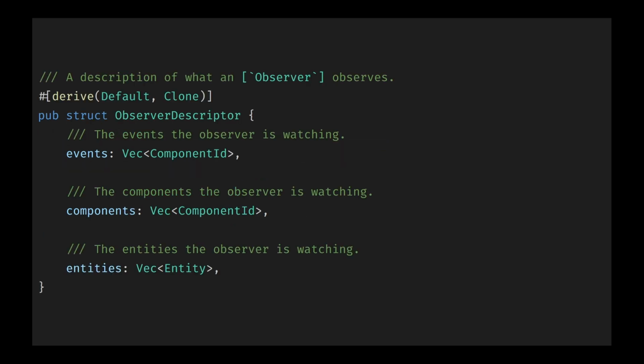Next, there is the observer descriptor. This is where the observer watch configuration lives, including the event type, the components, and the entity that should be triggered. Now, this is another point that confuses me. Bevy's observer descriptor here takes a vector of component IDs instead of a singular component ID for its events. The reason this confuses me is Bevy explicitly states in a few places that the event ID must match the event that is in the generic type of the trigger.